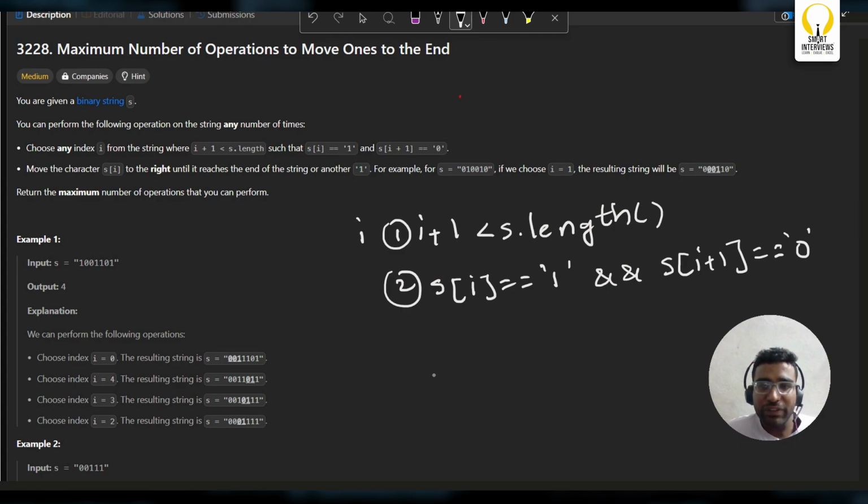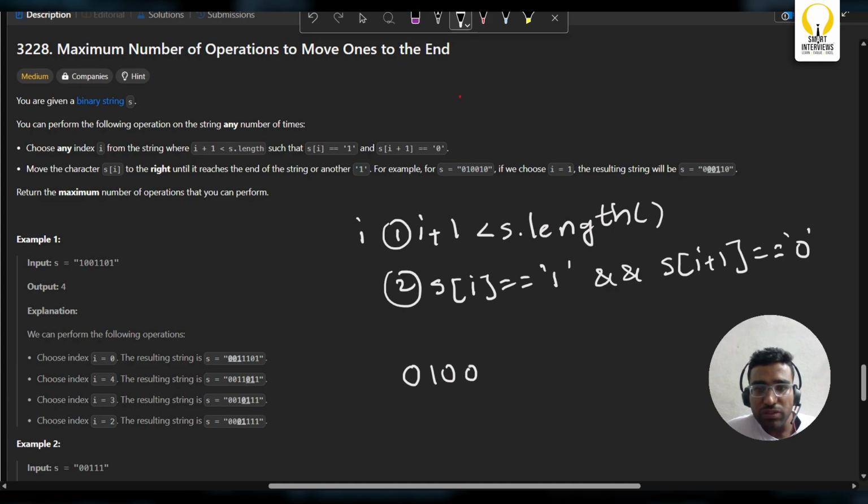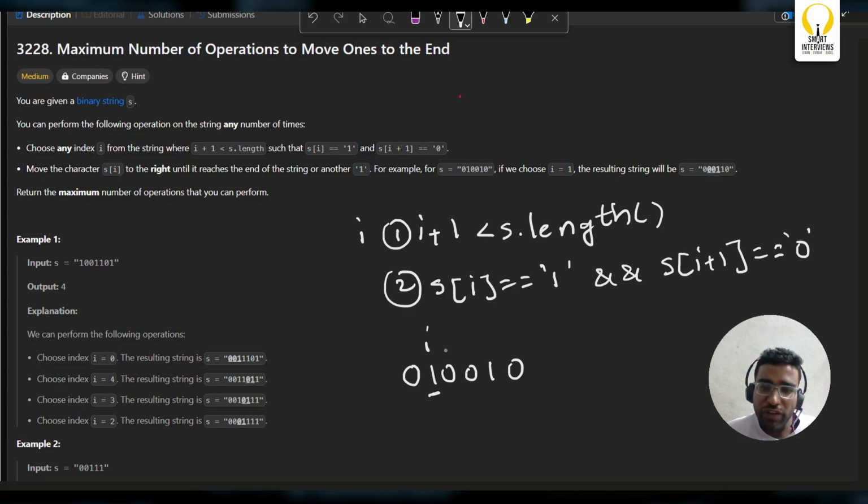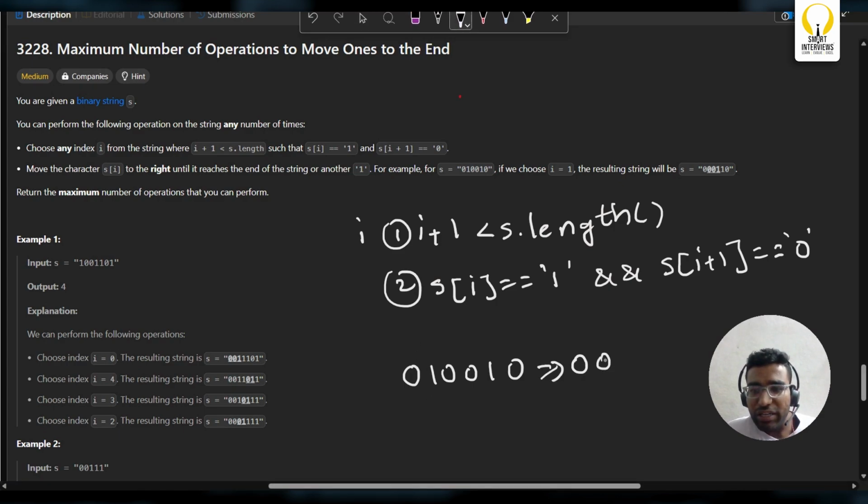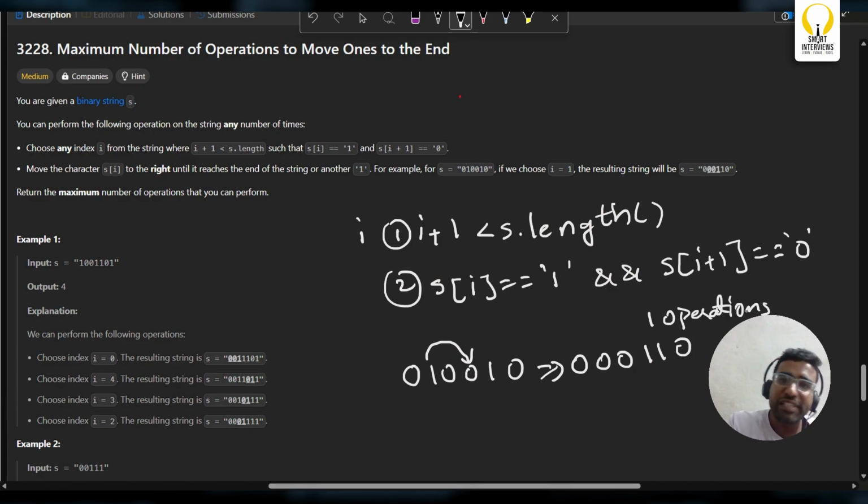For example, they are giving a string 0, 1, 0, 0, 1, 0. If you pick this character as I, I plus 1 is less than s dot length, s of I is 1 and s of I plus 1 is 0. Now you can perform the second operation. You can move this one until the end or until it comes across another one. So this one will come here and this will be the resultant. So this is one operation. No matter how many zeros are there in between, it will be considered as one operation.